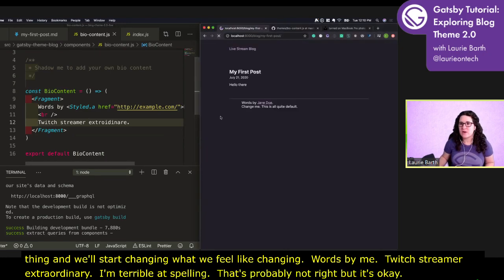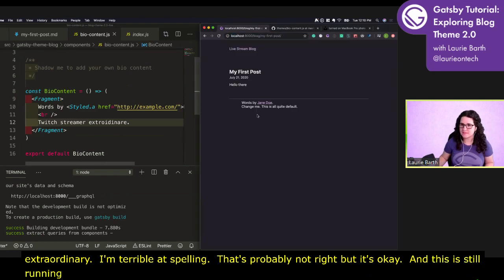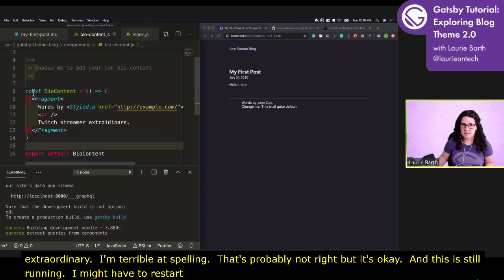And this is still running. I might have to restart this. And it's also possible that I did this wrong, which is always fun. And then you get to see me debug it.